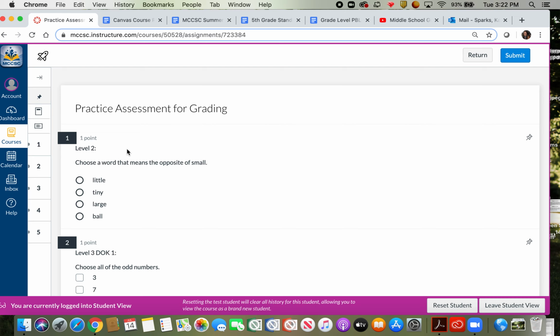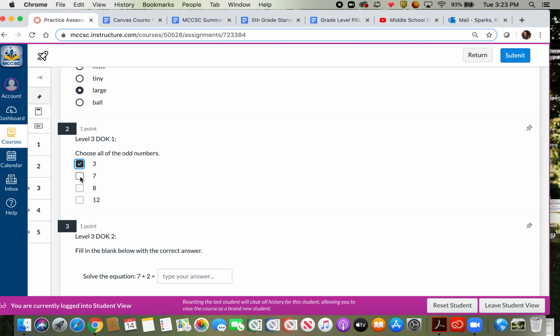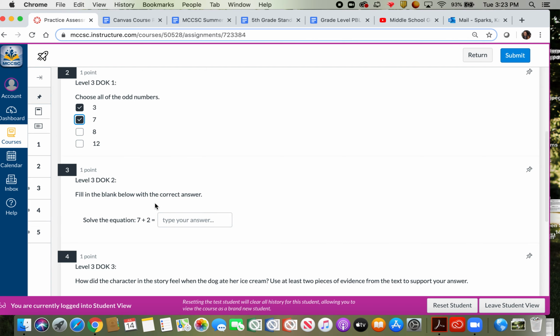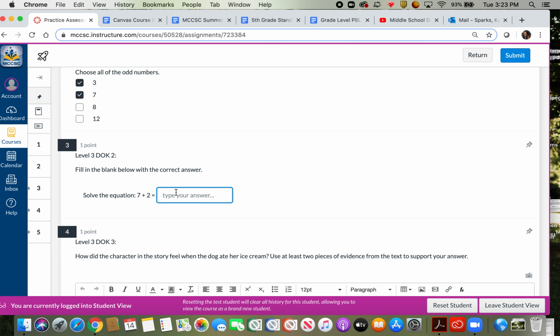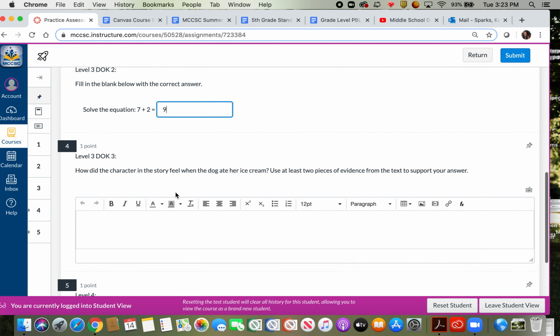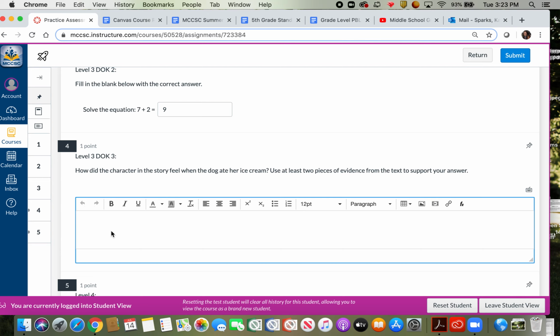So choose a word that means the opposite of small. Go with large. Choose the odd numbers. That's a multiple answer question there. Here's a fill in the blank where I can type in my answer. And this is an extended response. How did the character in the story feel when the dog ate her ice cream? I'll put she was mad, and then use two pieces of evidence to support your answer. I know this because she started to scream and because she was stomping her feet.